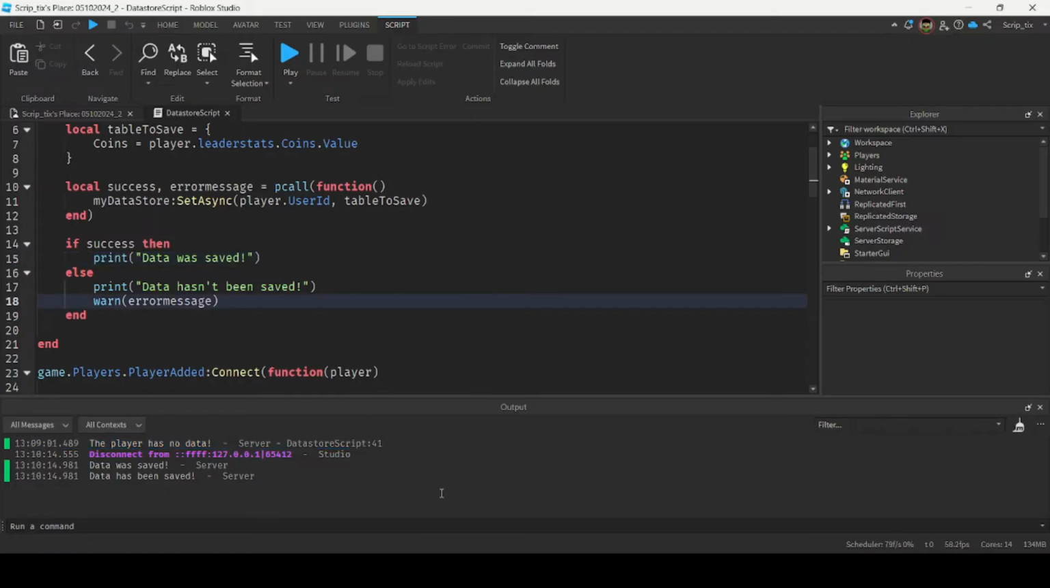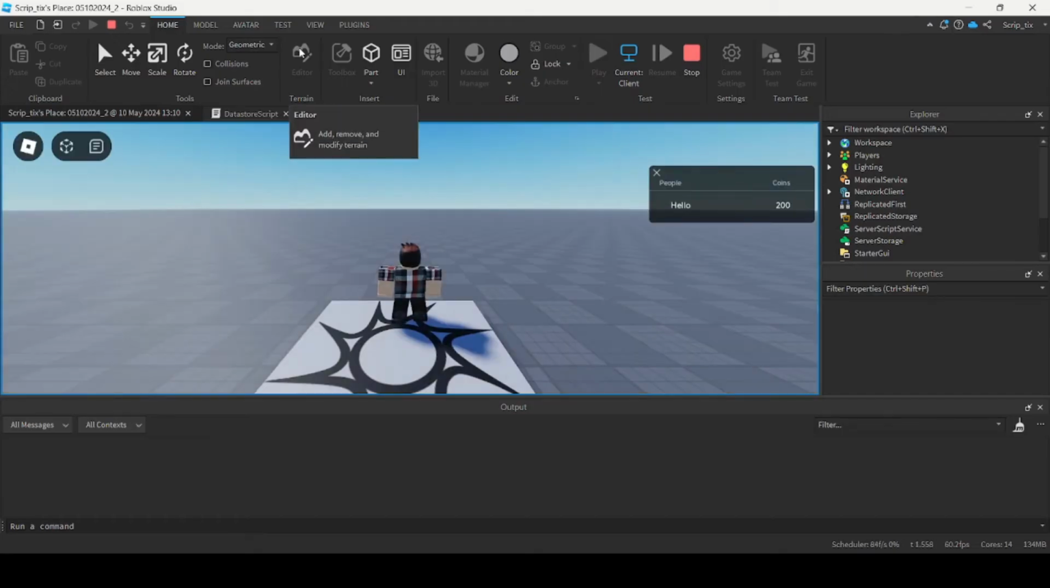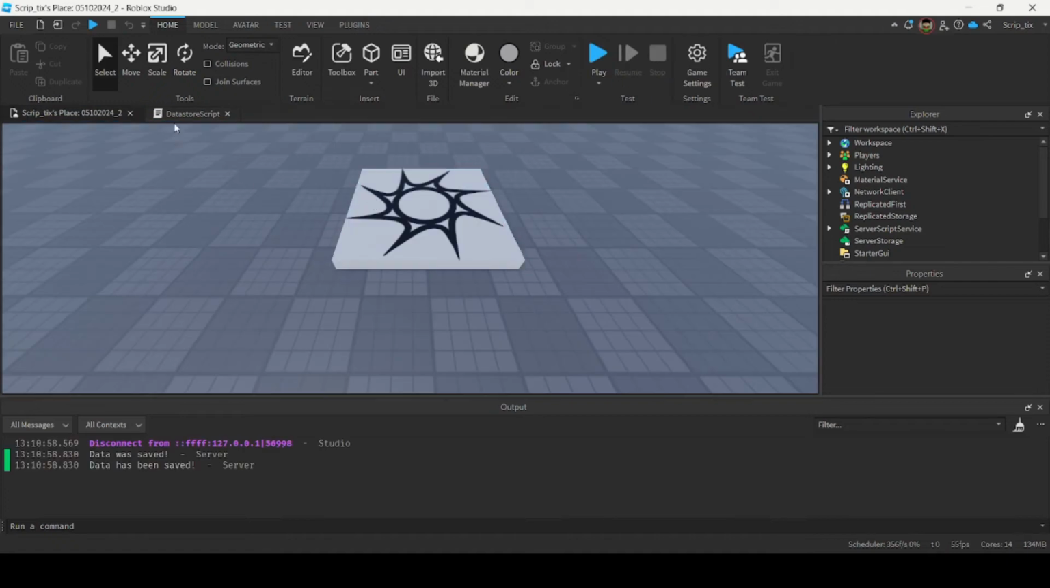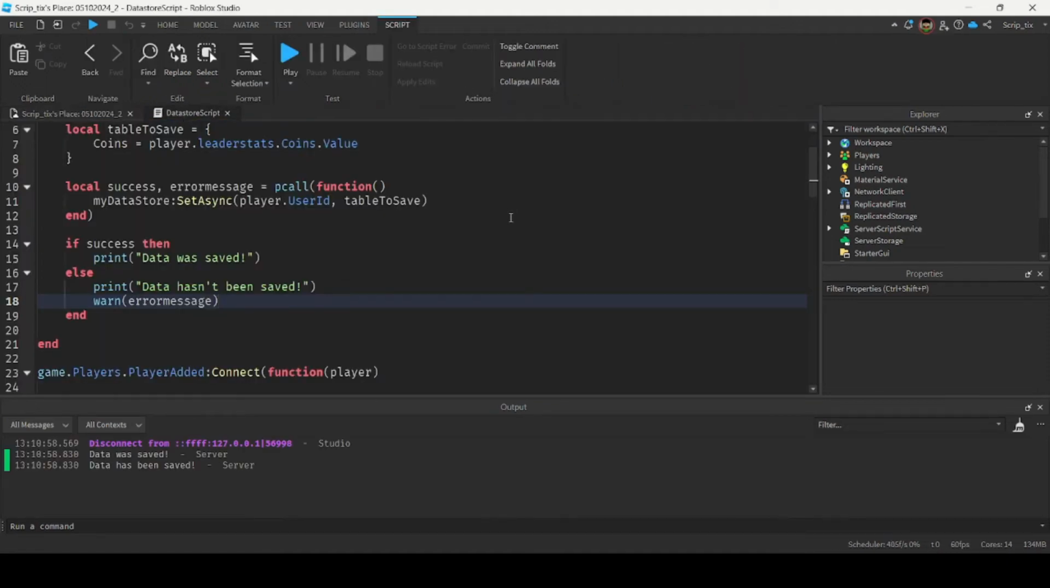So we can rejoin the game. So let me just clear the output and see if my coins value has been updated. So now it shows that I have 200 coins because last time I joined the game, I updated my coins value to 200 and left the game, which then saved it so that when I rejoin the game, I will still have 200 coins. Now this script can be modified to store multiple values.